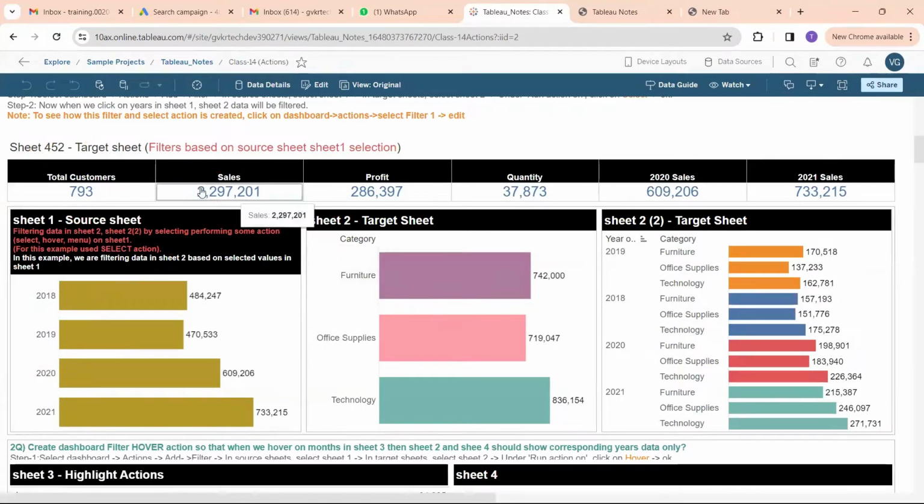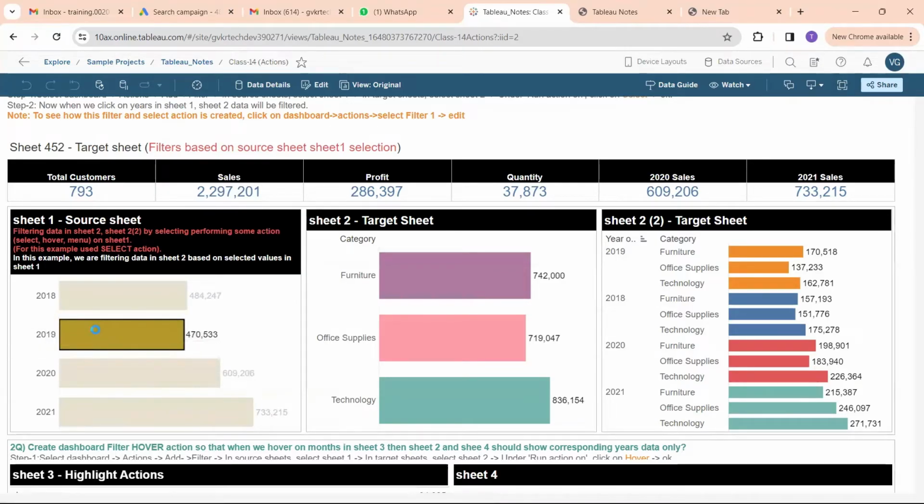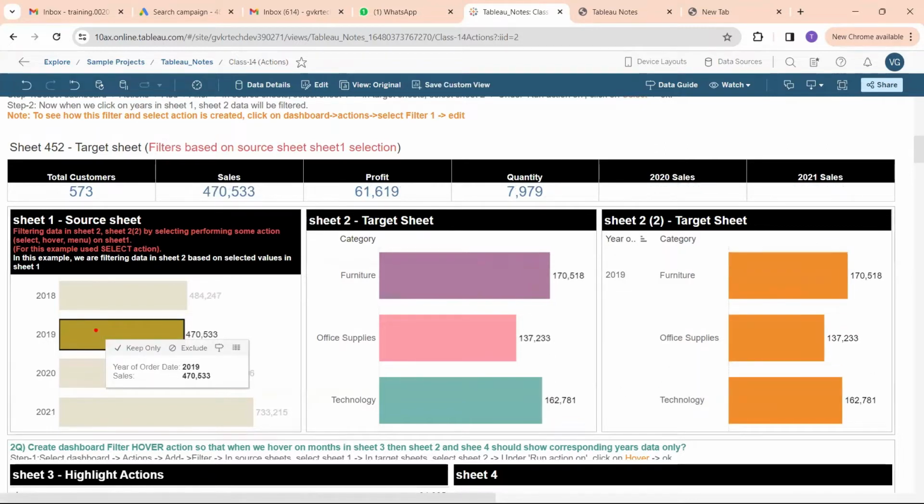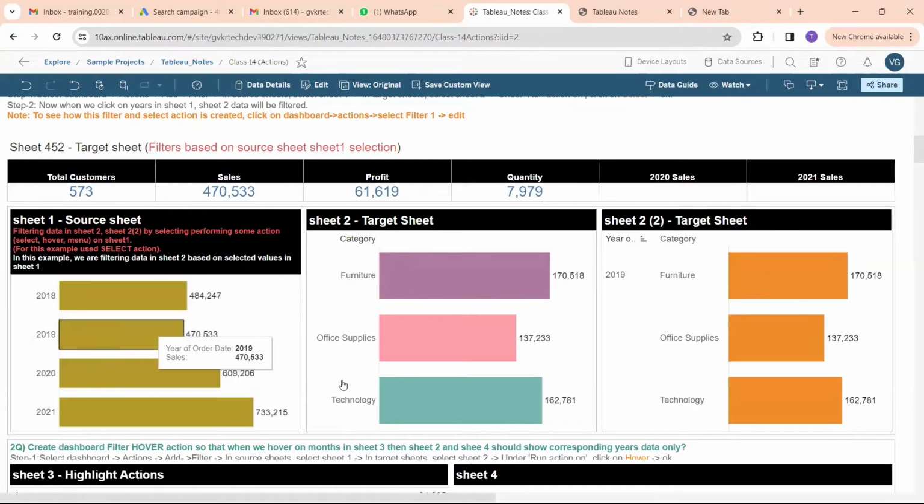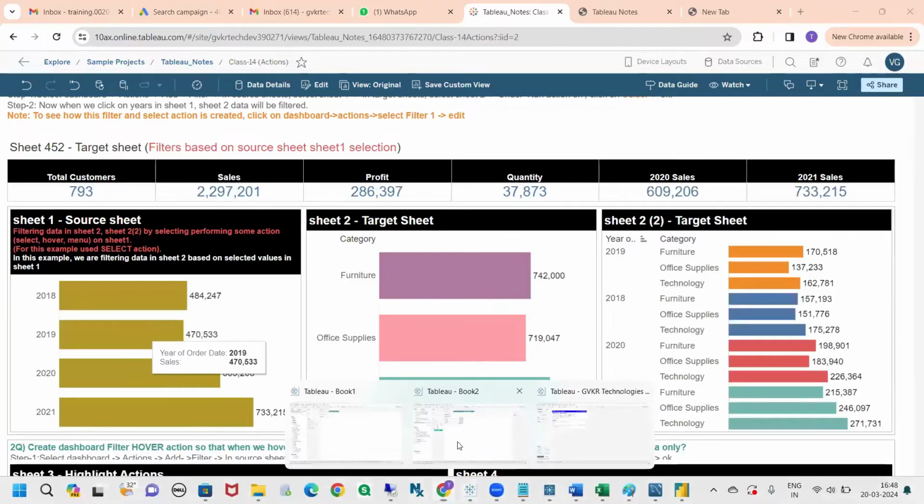To show this, for example, in the target sheet the total sales is 22 lakhs. When I click on the 2019 header or on a bar, let's see what happens. Now all my target sheets are showing the corresponding data, 2019 data only. Here I can see 2019 sales, 2019 profit, 2019 quantity and 2019 customers. In the target sheet 2, furniture is also showing only 2019 data. Let me show you how to do this in action.